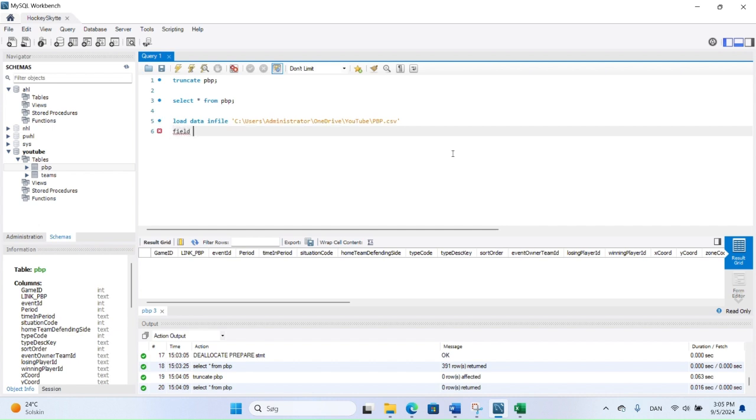So it has to field terminate by comma. It has to be terminated by comma. This just means that it's a CSV file, so every time it comes across a comma, then it terminates and adds a new column, just like that. And then we also have to, actually we have to do that first.